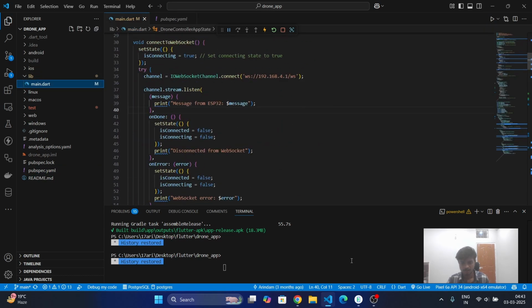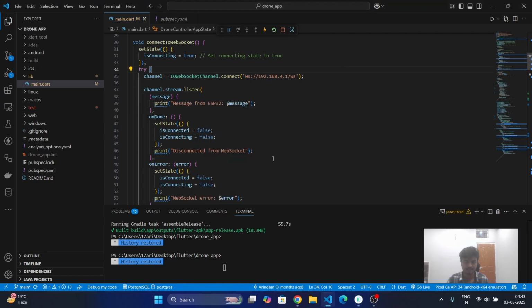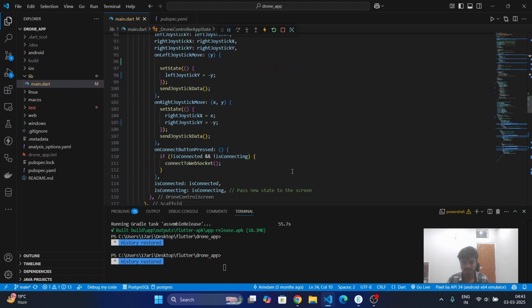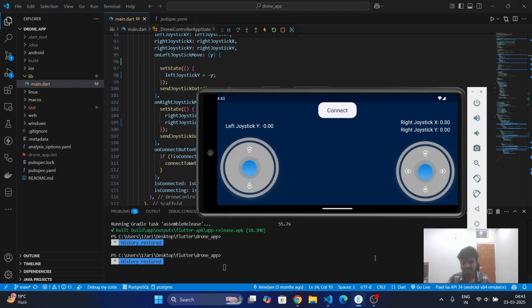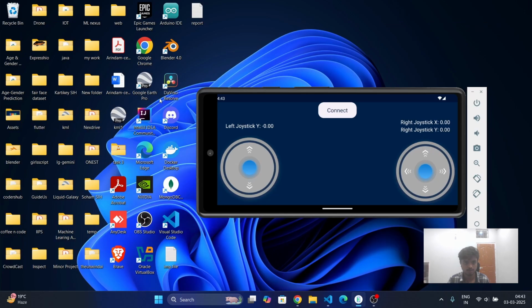Now after this, you can see a connect button here. So what's the purpose of this connect button is, firstly, the microcontroller ESP32 enables its AP mode and starts a WebSocket server. This connect button is then used to connect to the WebSocket server. Let me show you.